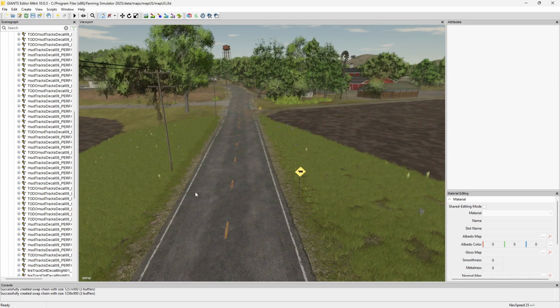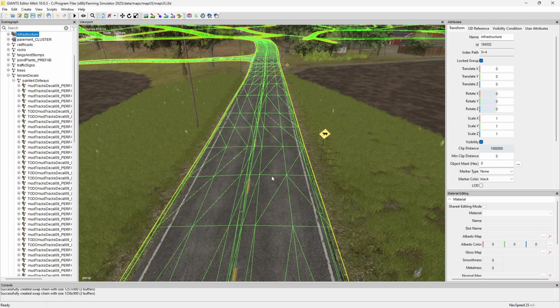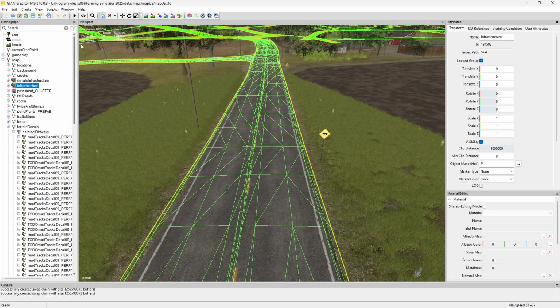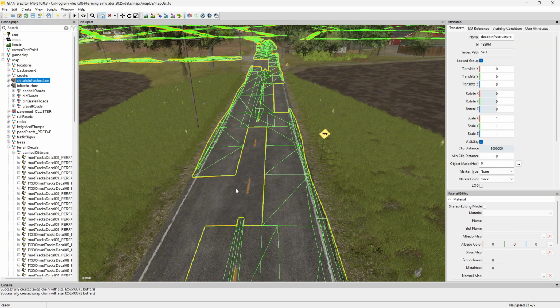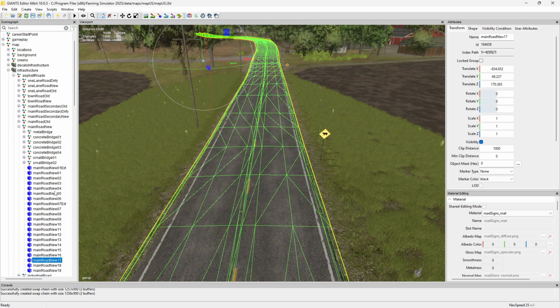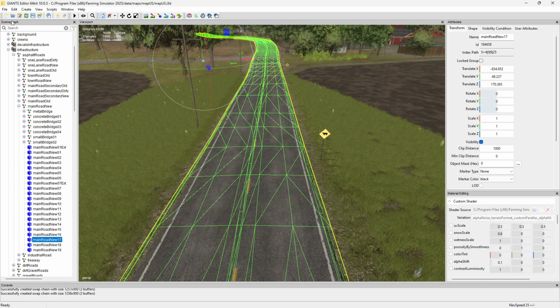We want to make a road that looks like this, right? So, how do we do that? Well, let's click on the road itself and see how they have it set up. We're in infrastructure, and there's a main road here. Okay. And we can see a bunch of the settings within for that main road.